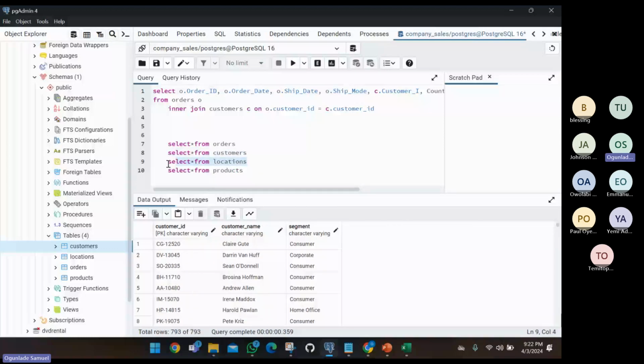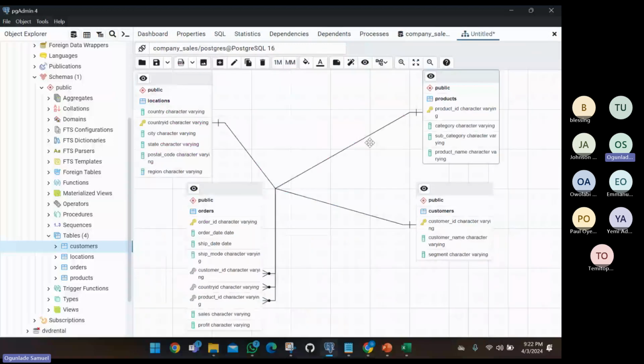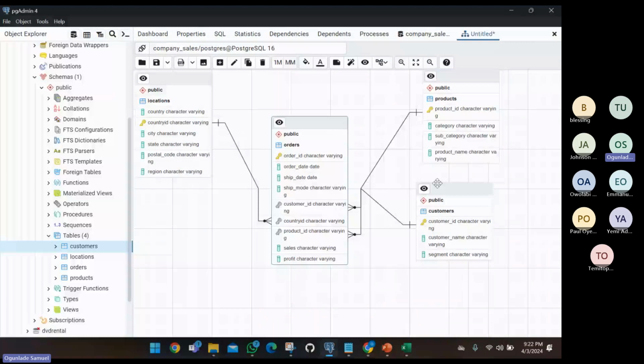And mind you, all these tables are related together. These are all what we have treated in this boot camp. So I created the tables. They are related to each other. This is the order table, and you can see that it is related to this customer table.